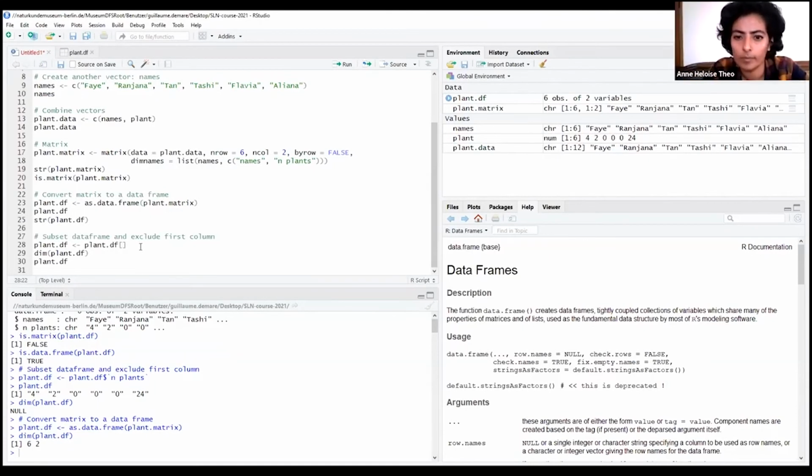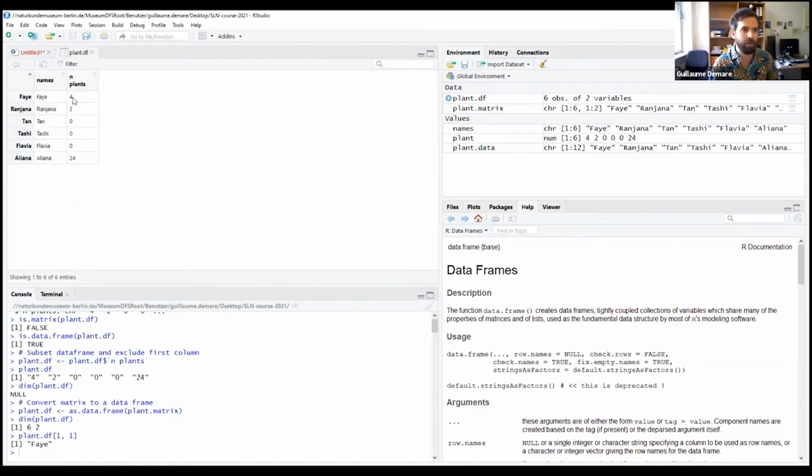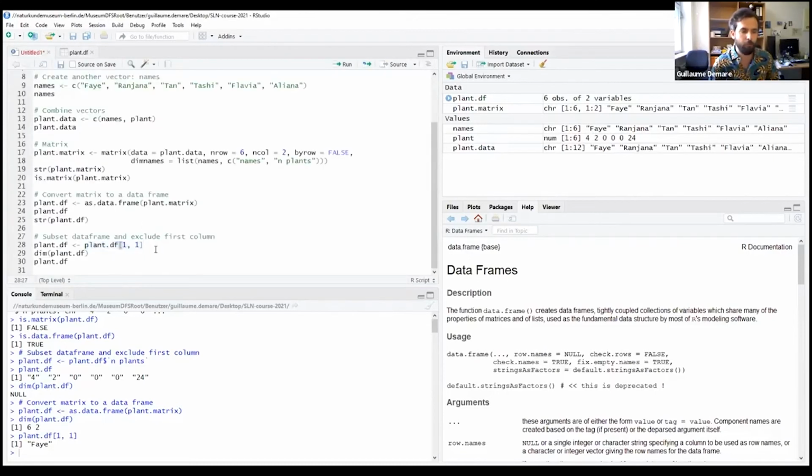Which is why, within the square brackets, this is what you will do. There are 2 dimensions. So let's say I put 1 here and then 1 again. This means I want to extract the first row and the first column, so this will be a single number. If I run this, it will take the value in the first row and first column, and that's 5. We can look at PlanDF, and you see first row, first column is 5. So it returns this.